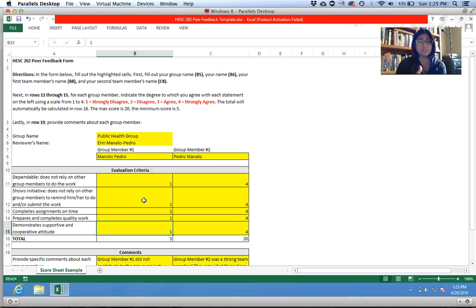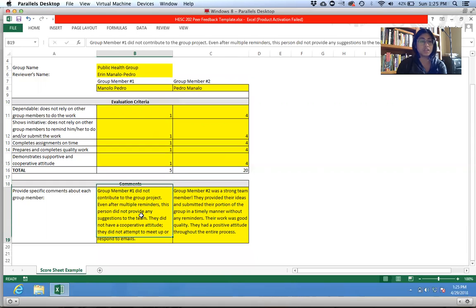So as you can see from this list, there's a variety of ways to evaluate someone. Some people are dependable, but maybe not timely, or some people are very supportive, but may give less than high quality work. So this gives you the range of options to evaluate them quantitatively. And then below this, in row 19, you will be able to provide comments for each of these group members. And again, focus it on each person.